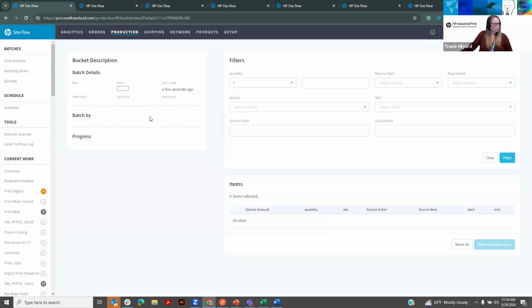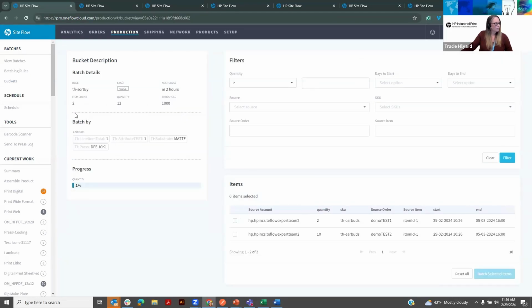Inside the bucket, we have the batch rule, whether or not it's going to try to close it with the exact quantity, current quantity, item count, next close time, and the threshold. Here we can filter, we can create rules here: days start, days end, the source, SKU, and the source order.